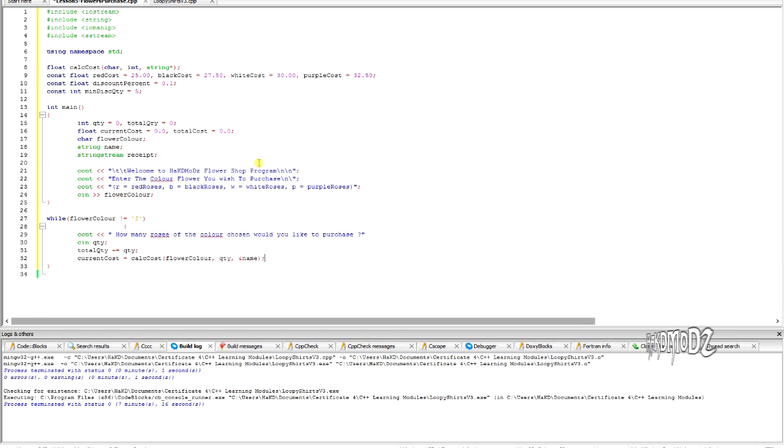Sorry, that's the string stream. Not string stream. Sorry, that's the thing we said earlier. Where is it? That's the float calc cost. Sorry, I couldn't remember what the variable name I set it as. Okay, so next we're doing total cost plus equals current cost. So it'll be tallying up what has been stored in the variables.